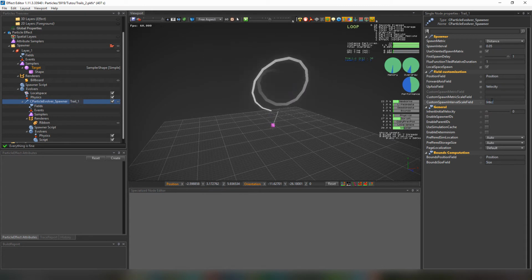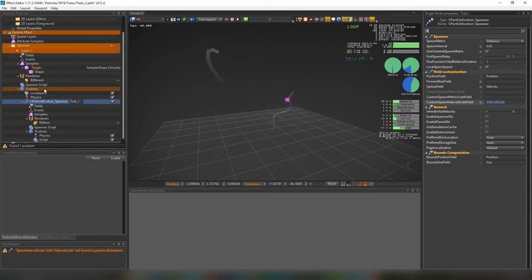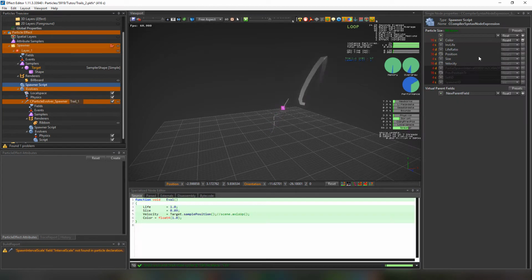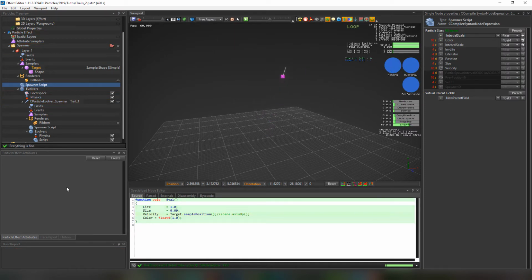So we'll fill in the variable interval scale, and Popcorn will give us a warning. It's because we need to add that variable in the fields of the parent particle. So we'll go to the parent particle and pass that variable in the fields. The trail will disappear because we need to set that variable in the spawner script. And we'll create an attribute for it, this way we can change it directly without touching the script.